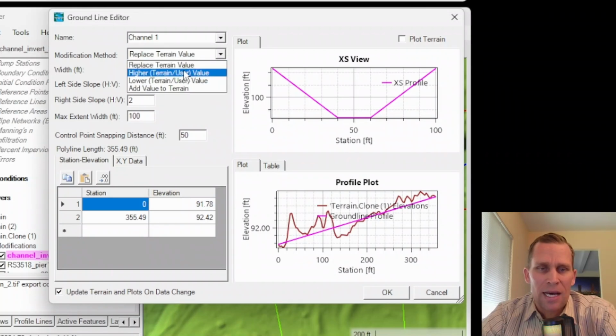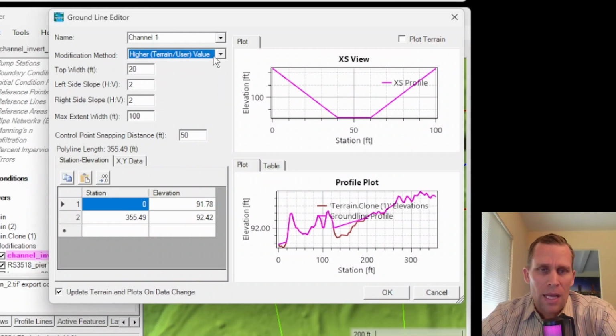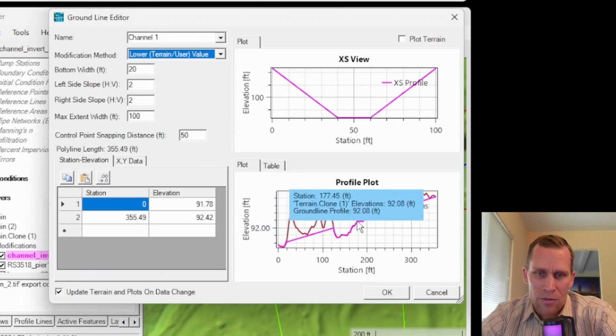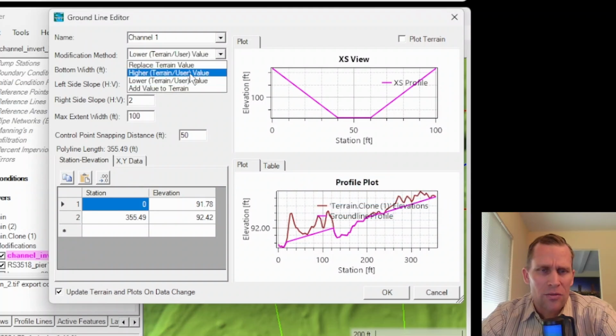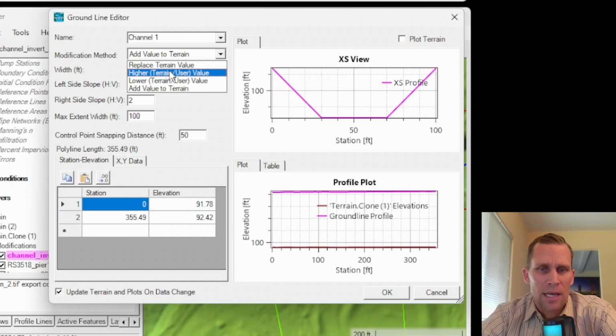So this is going to take the higher of a straight line value or the terrain. So it's going to mimic the terrain here, but then it's going to be straight line here and then mimic the terrain here. If I click this right here. Okay. And then the opposite is true if I go with lower. So it's going to be lower. It's going to mimic the terrain. It's going to be lower. And then the last one here is adding a certain value to the terrain. I'm going to select higher.